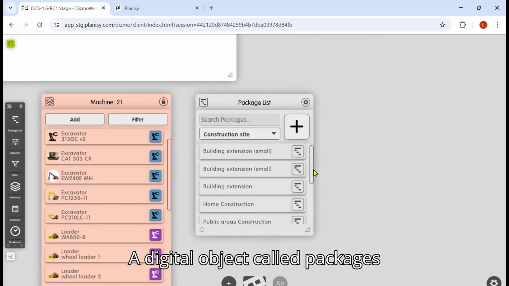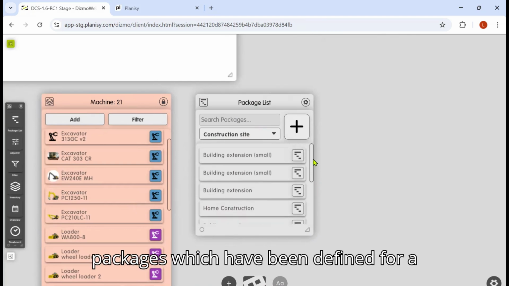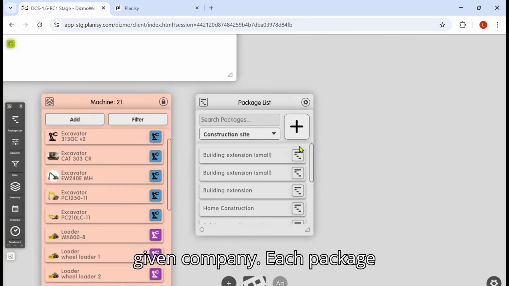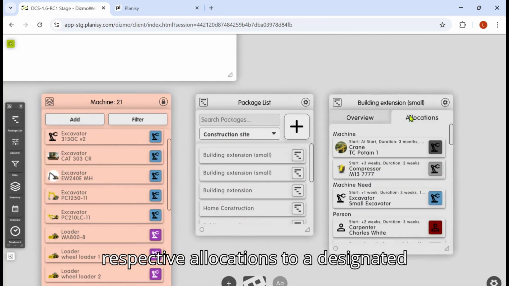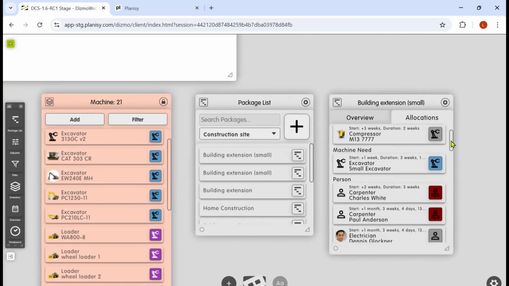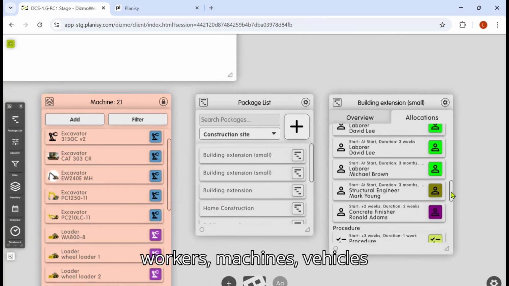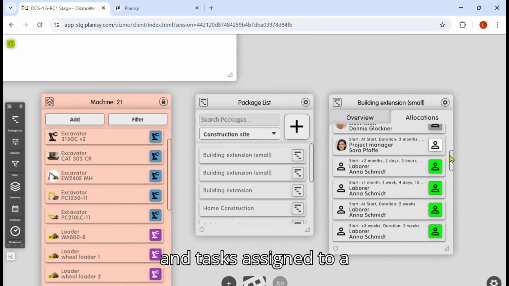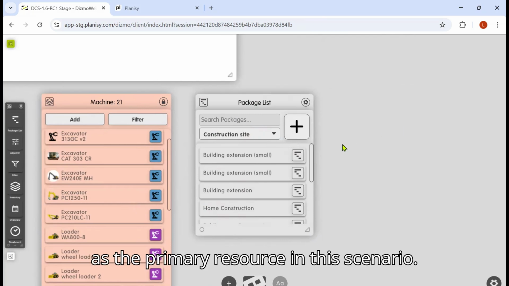A digital object called packages contains all the available resource packages which have been defined for a given company. Each package includes a set of resources and the respective allocations to a designated primary resource. For example, a package might include workers, machines, vehicles, and tasks assigned to a construction site, which serves as the primary resource in this scenario.